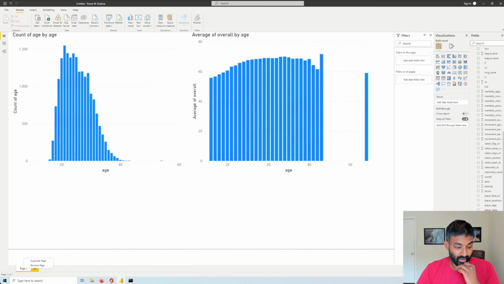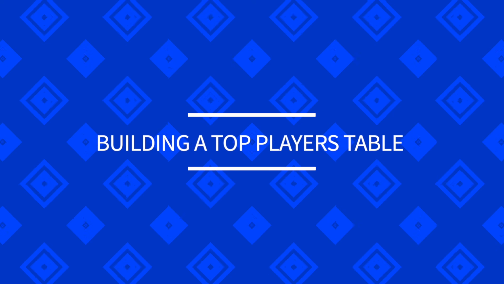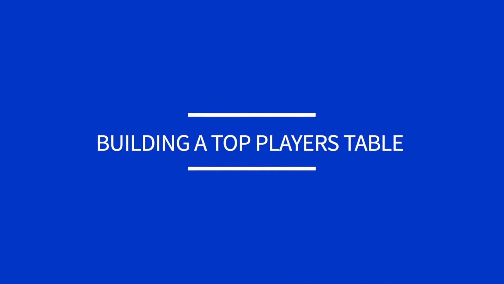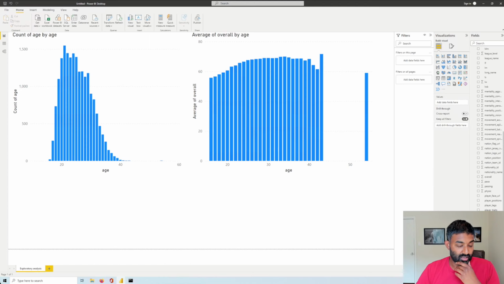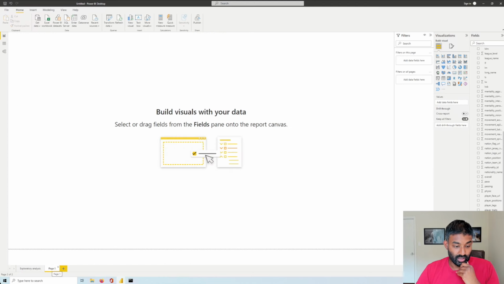So I'm going to go ahead and rename this page. We'll just call this Exploratory Analysis. All right. And next, we'll create a new page. And I'm going to call this page Top Players. Because what we'll do here is we'll just create a table, which is another type of visualization, that just shows us the top players around the world in our FIFA data.